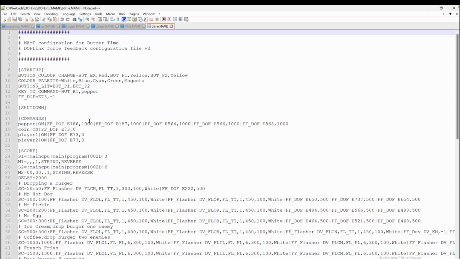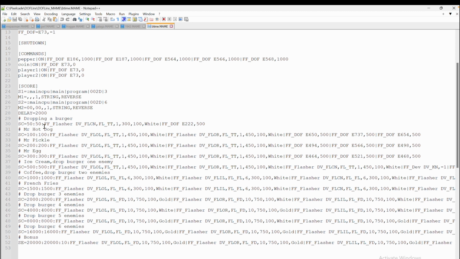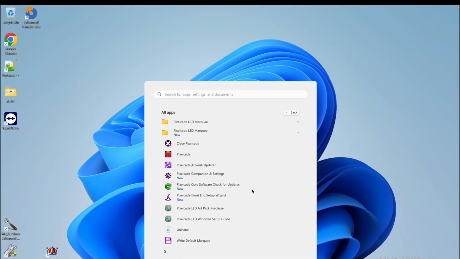So let me go back to that Burger Time example. It's the same format that we just went through. You can see here the different events that have already been defined, whether it's dropping a burger, or you got the hot dog or the pickle or the egg or the ice cream or the coffee, all these events. So it's just a matter of each event defining some artwork, what you want to show, and then simply adding that command at the end of this line. Over time, we'll of course add support for more games.